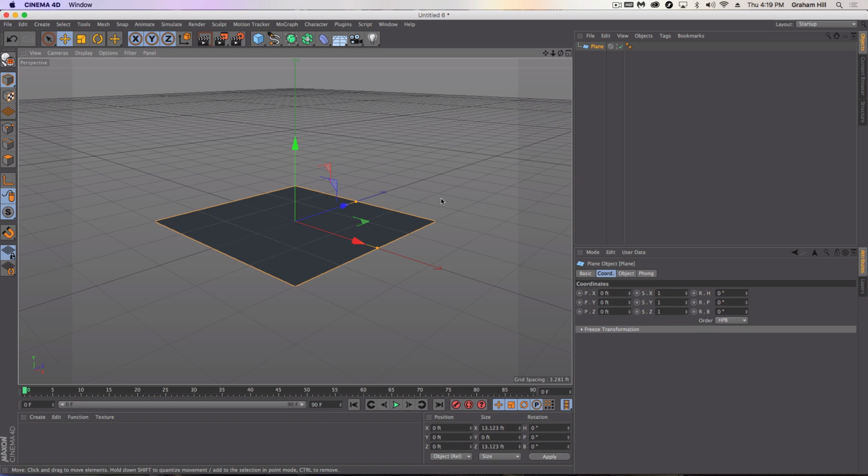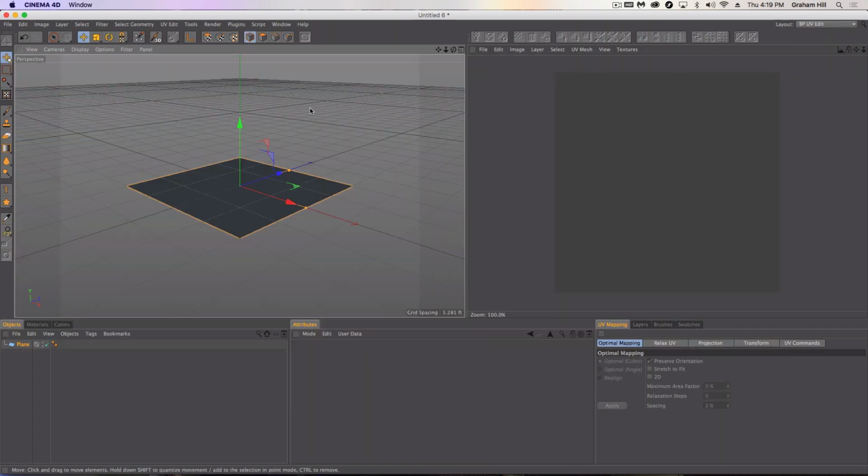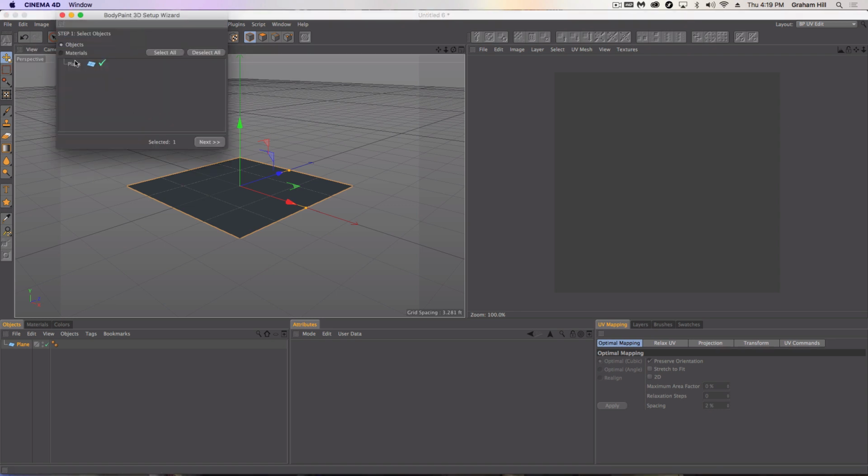So the basic way to do this is I just started off with a plane here in our startup layout. What I'm going to do is jump first into BP UV Edit, and click up here on this paint setup wizard. The object I want selected, and the only object in my scene right now, is the plane. In my UV setup, by default, single material mode is usually selected. Here I've unselected it, and I'll show you why in a minute.